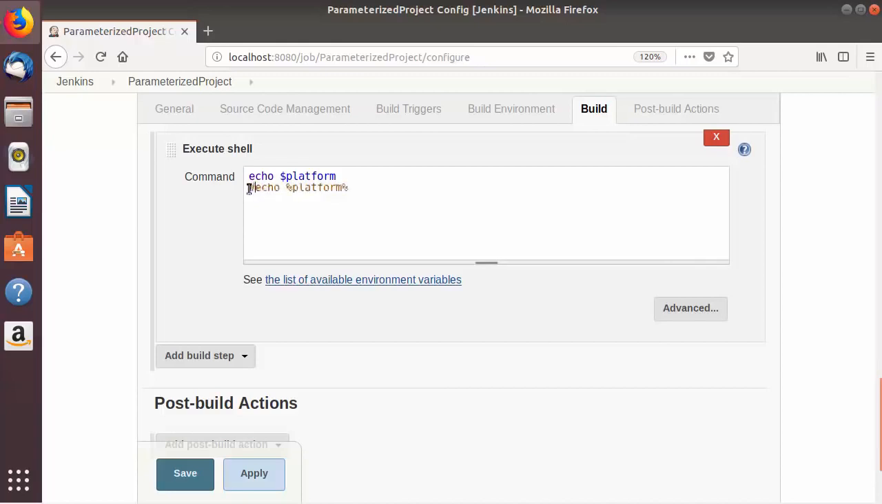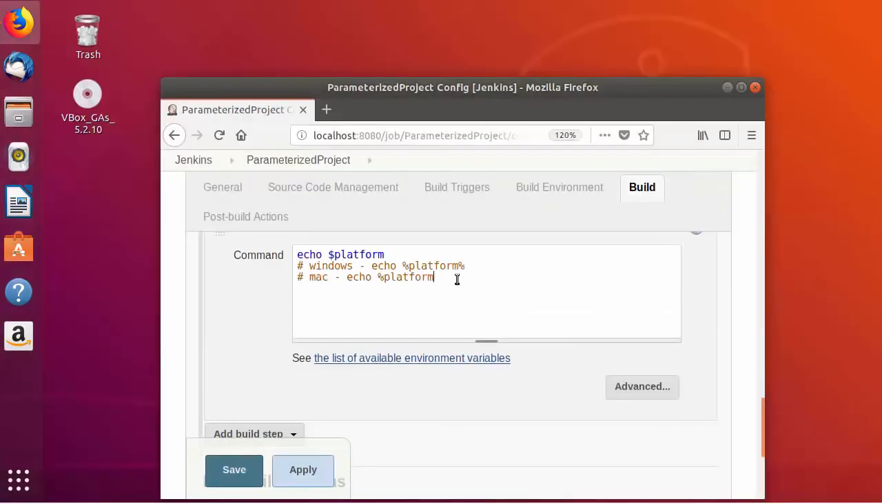So I'm going to provide this hash, which is a comment, and I'm going to write Windows here. So for Windows, you need to use this percent symbol in front and at the end. And on Mac, I think this dollar will work. If this dollar doesn't work, then we can also use, for example, echo and then a dollar, and in these curly brackets your parameter name, which is platform. So in some operating systems, this type of syntax is valid, so you can also use this type of syntax.